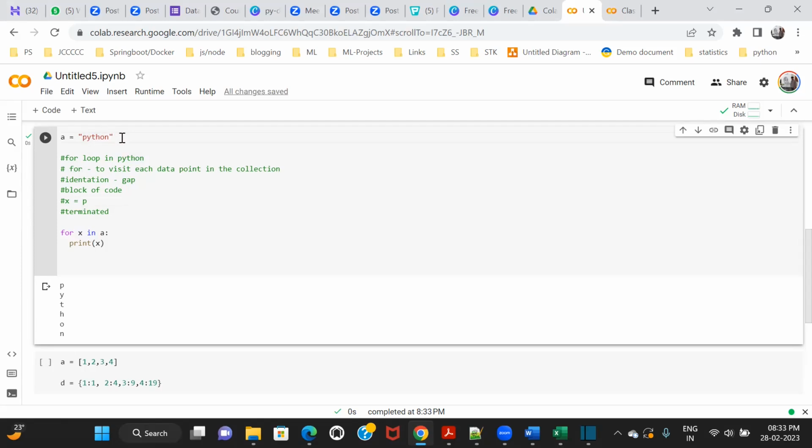Internally, this is actually what happened. This string is a kind of list, you can say a list of characters. Internally, it's a sequence of characters like this, PYTHON. It's a list of characters internally. That's why it is printing character by character. So if you're taking any string and using a for loop, it will print each character one by one.